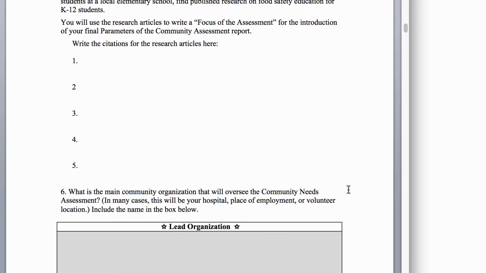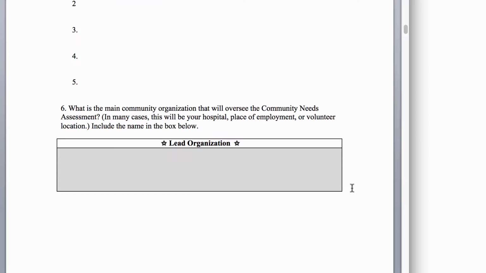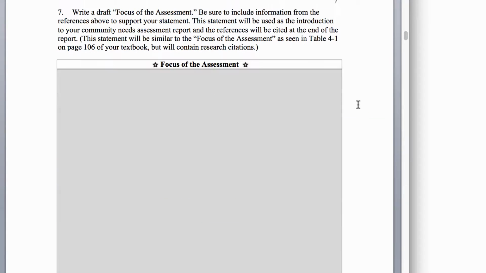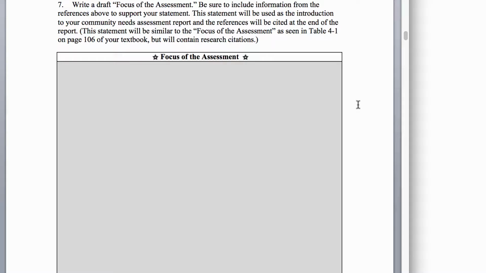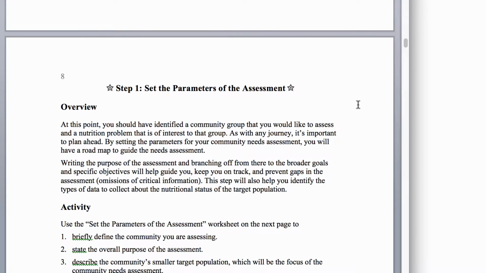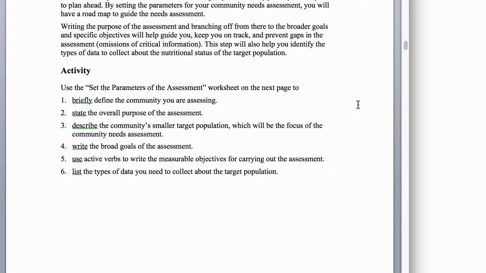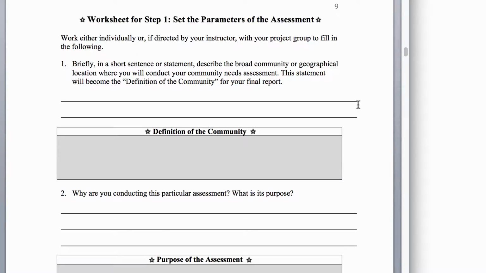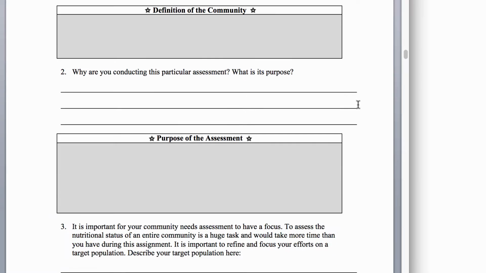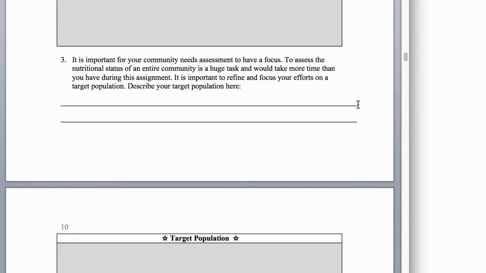You can just go through and type in and fill this out. Don't worry if the formatting gets changed. And then you can see here that the lead organization is going to be there. It may be a hospital, local hospital, or a volunteer organization, so it doesn't need to be very much in that particular box. And then you're going to draft what the main problem is going to be, because that's going to be the focus of your assessment. And then you'll move on to step number 1, which is setting the parameters. Again, just go through the workbook, pay attention to the grade boxes, because that's what you're going to need to actually write your report.